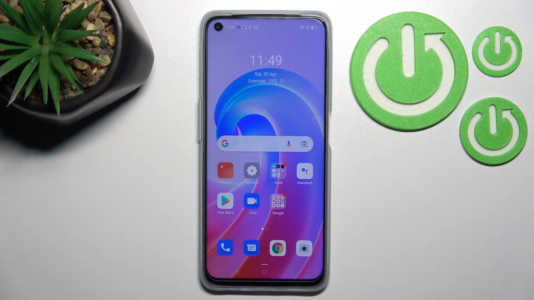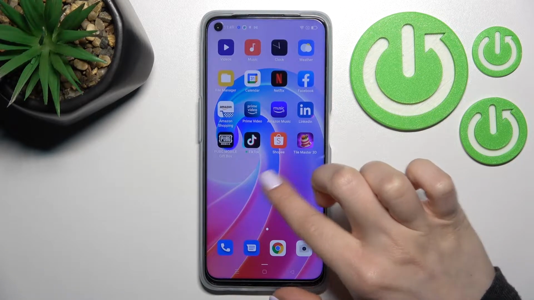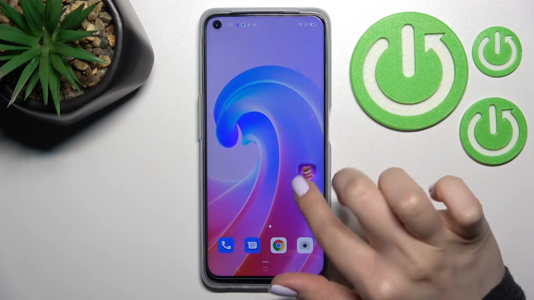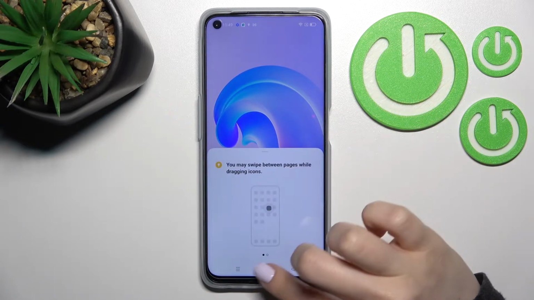Welcome to the OPPO A96 in front of me, and I'll show you how to add and remove a home screen widget on this device. So first you should select the screen where you want to add the widget. For example, I'll go with the new one to show you how you can do that.